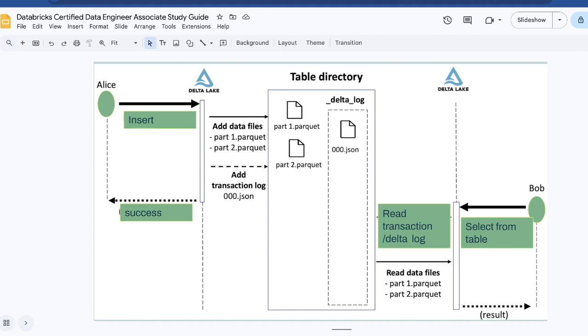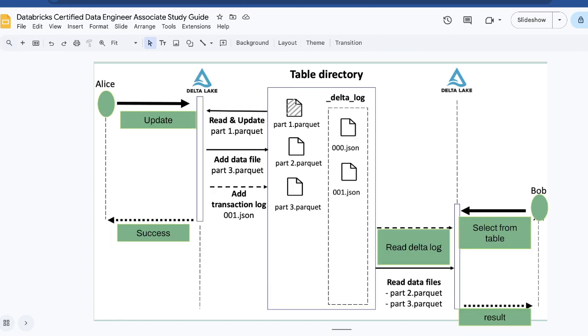Similarly, if Bob is reading or selecting from the table, it first reads the transaction log to see the current status of the file. If it is not changed, then it will read parquet1 and parquet2. Okay, let's say if LS makes some update, and Bob is still reading the data.